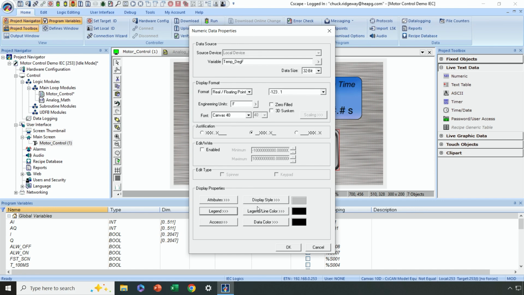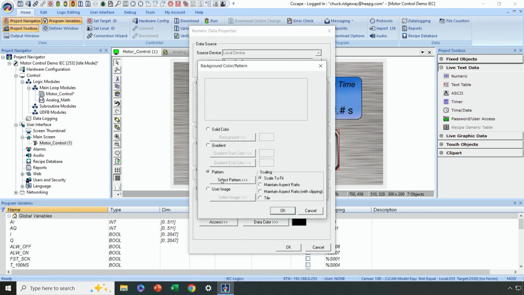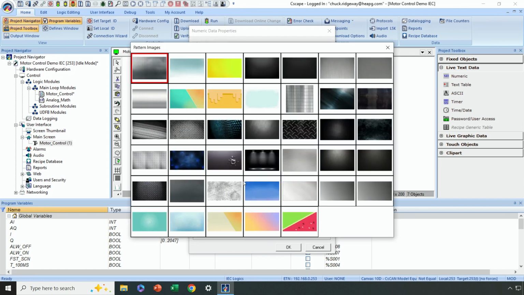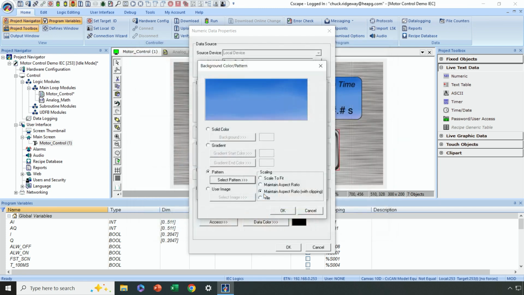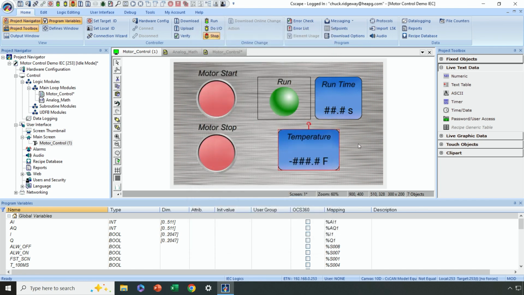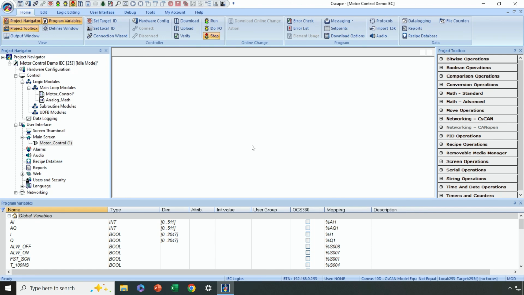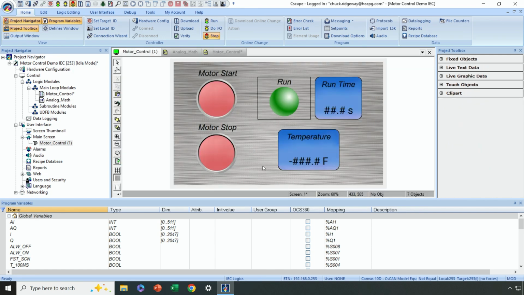And because we can, let's go ahead and go to display style. We'll leave it as a round rectangle, and then under background, let's go ahead and do another pattern. Again, you don't have to do this. I am just demonstrating how you can do this. And just for consistency's sake, let's select that same blue background again. Okay, okay, and okay. There we go. So we've created another data field for displaying this temperature from our structured text routine.